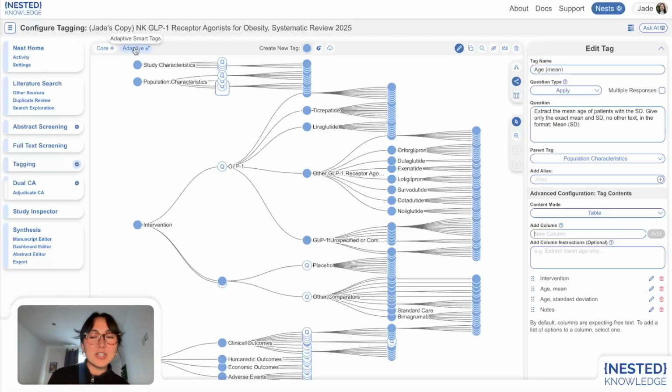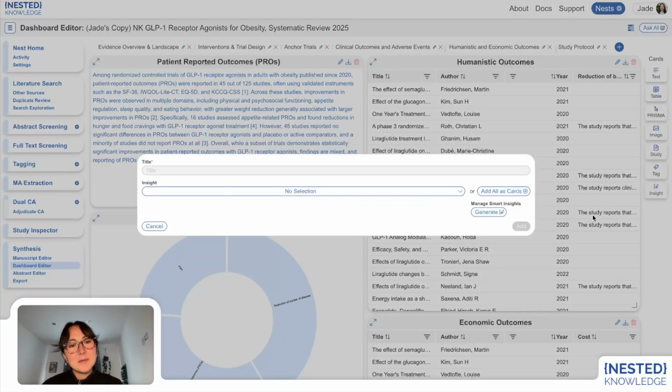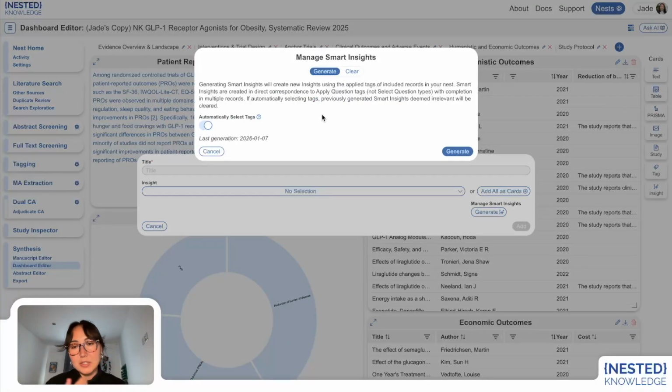You might have done it manually or a combination of both, as long as you've got some data that's been extracted. Then what you'll do is navigate to Dashboard Editor, and in here on the right hand side, after you've created a dashboard, you'll see cards. At the bottom we've got Insight, and if you haven't generated it already, what we'll do is select Generate here, and you've got an option.